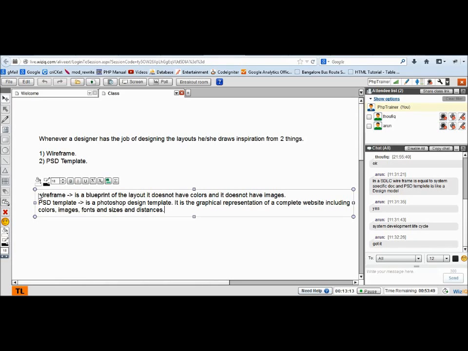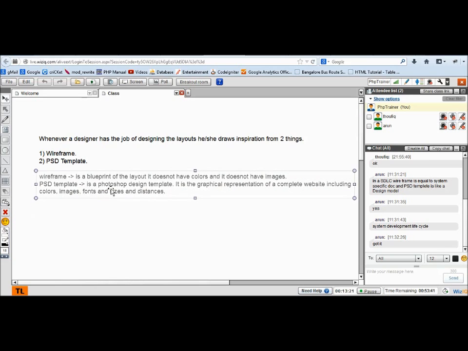Okay, so wireframe and PSD template. With that, I'll show you guys. I'll put up one more point here: to make wireframes, even a developer can make wireframes.